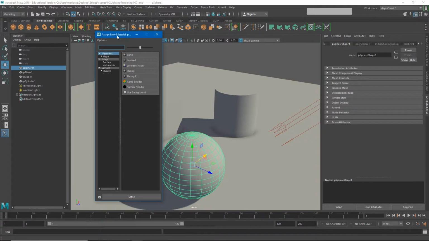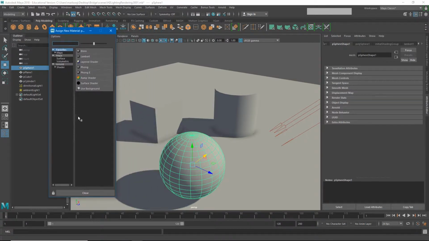Now you'll see that we have a lot of different options in our materials. Under Favorites, we have Blinn and Lambert, Phong E, but these materials will work best with Hardware 2.0 rendering and Maya software rendering. If we're going to use a different render engine, we may need a different type of material. Currently we're using Hardware 2.0, so I'll go ahead and choose a Blinn.